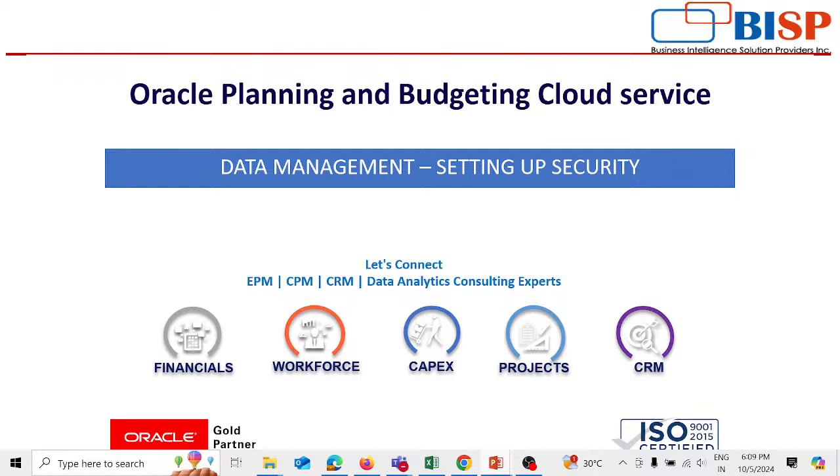www.bispsolutions.com. Today we will see setting up security in data management. So, setting up security in Oracle data management involves managing who has access to certain data, tasks, or areas within the application. Security in data management typically focuses on controlling user access, defining the rules, and determining what each user can view or modify.